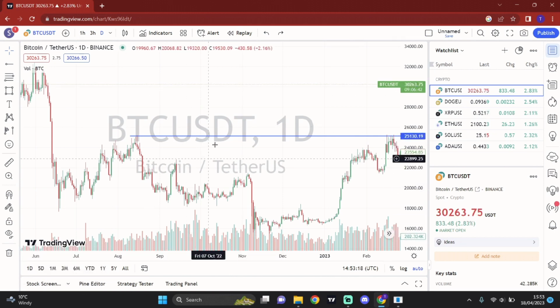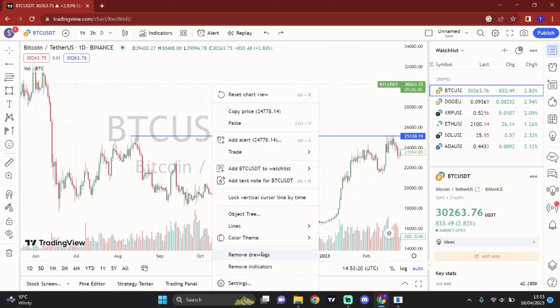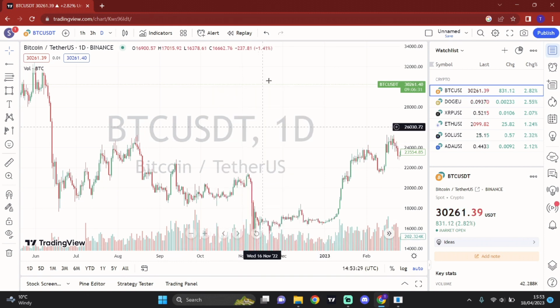If we want to remove all the drawings from the chart, we can also right click and say remove drawings or remove indicators. So this is how we can clear that chart up. Obviously, once you do this, they will be gone. But if you accidentally do something, you can always come back up to the top here and press this undo button or this redo button if you want to put it back to how it was. That is the sidebar here done.